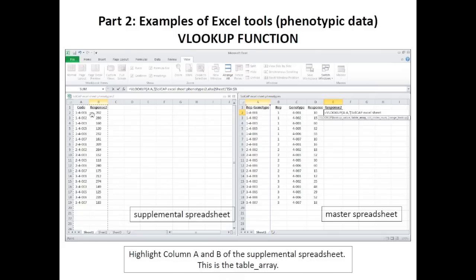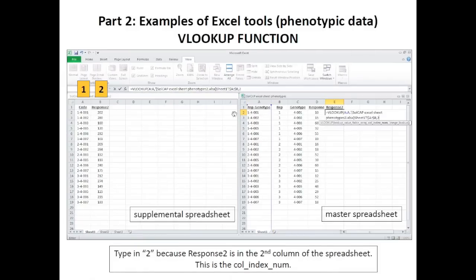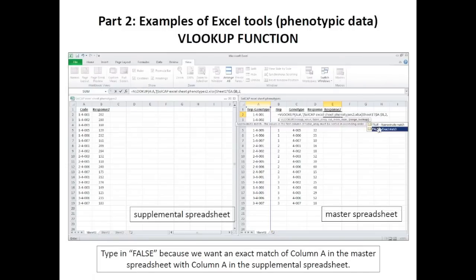So anyway, we've highlighted what we want to grab from the supplemental spreadsheet. And next we type in 2, because response to is in the second column of the spreadsheet. So 1, 2. And then finally you type in false, because that gives you an exact match. So it's matching up, again, column A from the master and column A from the supplemental, and we want an exact match. So that's why it's really important to type in false, as opposed to true, which will just give you an approximate match.